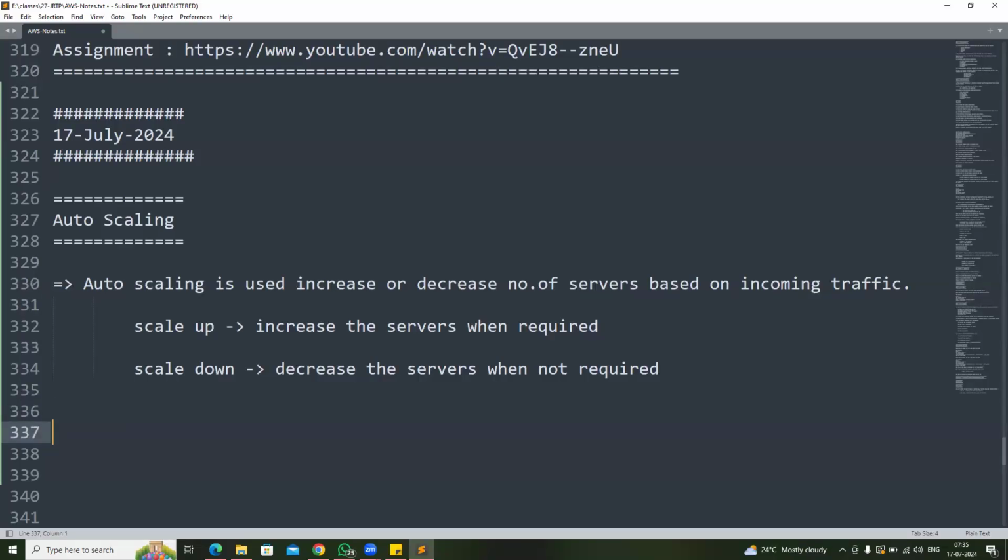Now, with this auto scaling, we have the following advantages. So what are the advantages available with auto scaling? The first one is high availability. What is the meaning of high availability?